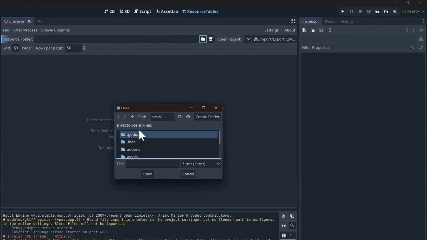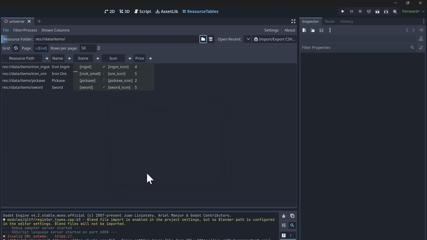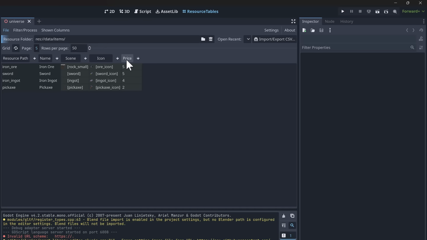We want to edit our items, so we open our Data Items folder. And now the plugin collects all the resources in our items folder and is showing them in this nice table. This is great because now we have a good overview on what items we have in our project and what their prices are. We can sort them by clicking on the table headers. So we could sort them by price or by name or any other information.